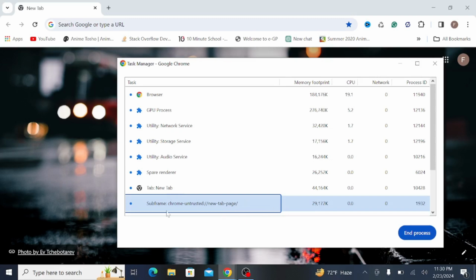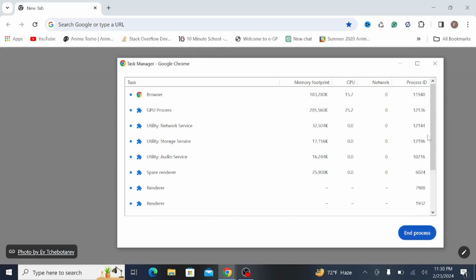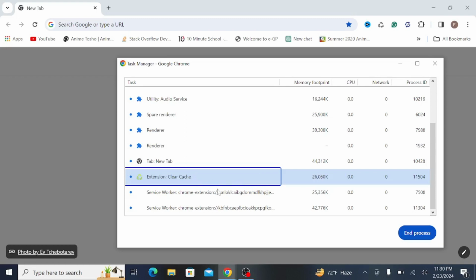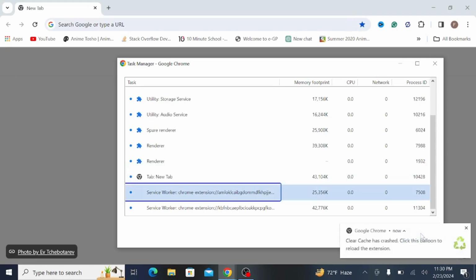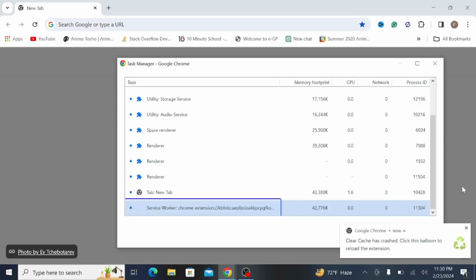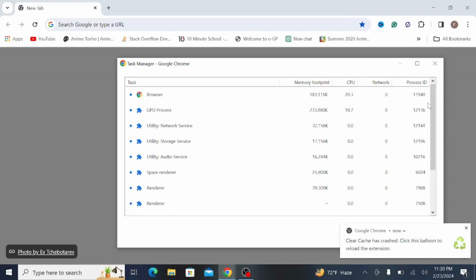I would recommend that for every subframe process, just click that process and select End process. After that, end any extension that you are not using, just like this, and select the process, and it will free up a lot of CPU space from your Chrome.